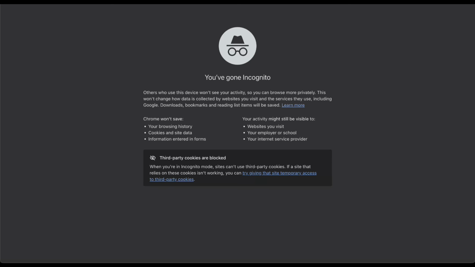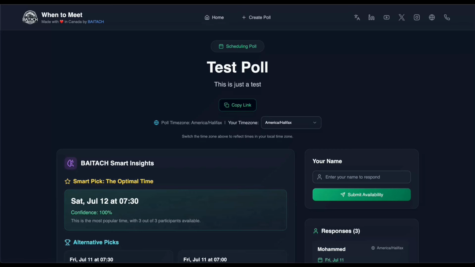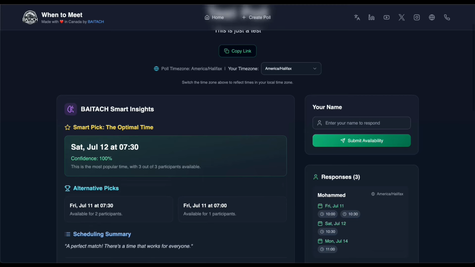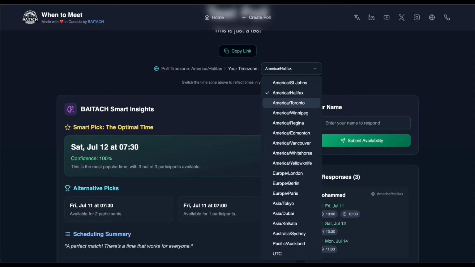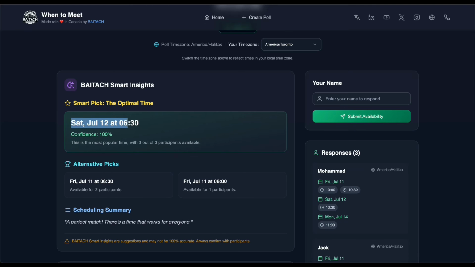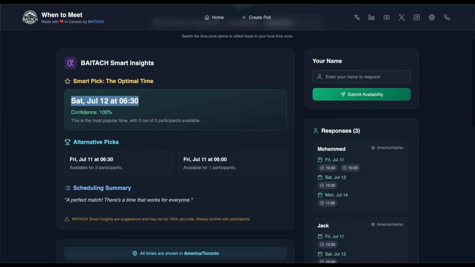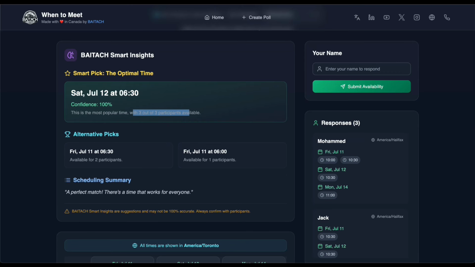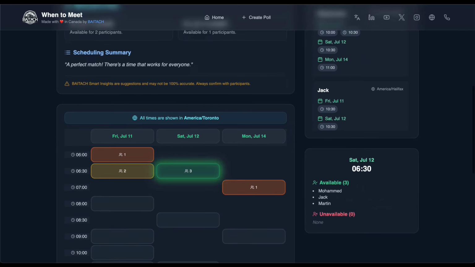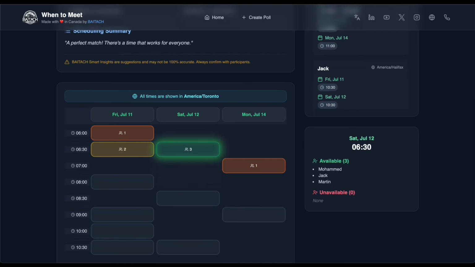Again, a fourth person came in. Looking at the time, it will also show them that's Halifax time. Change it, so the fourth person lives in Toronto, or the same time zone. Switch it to Toronto. We'll show them July 12 at 6:30 is the best time because 3 out of 3 are available. And see, it's glowing here as well, at 6:30 on July 12, Saturday.